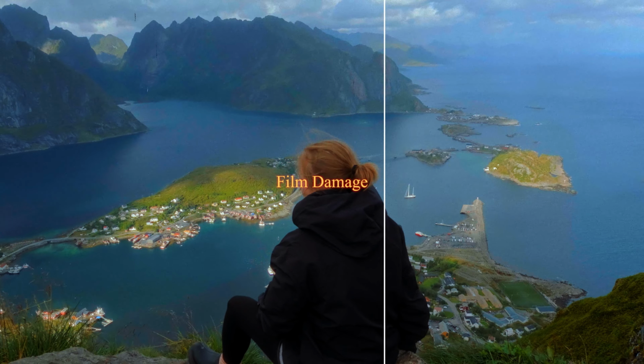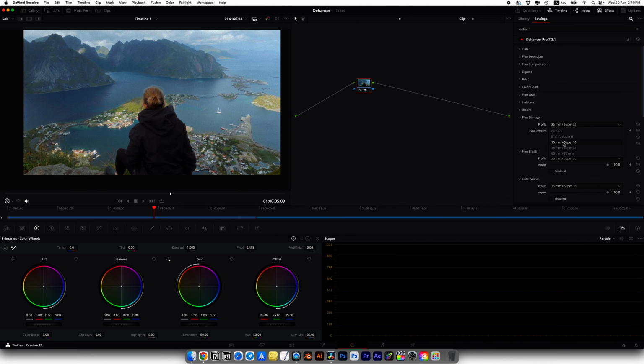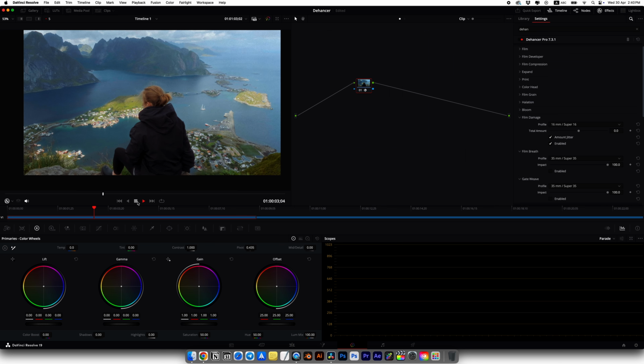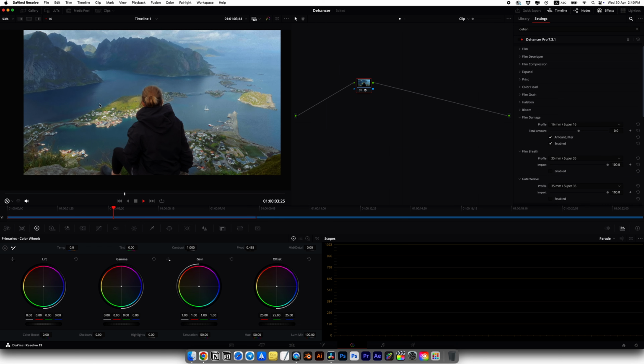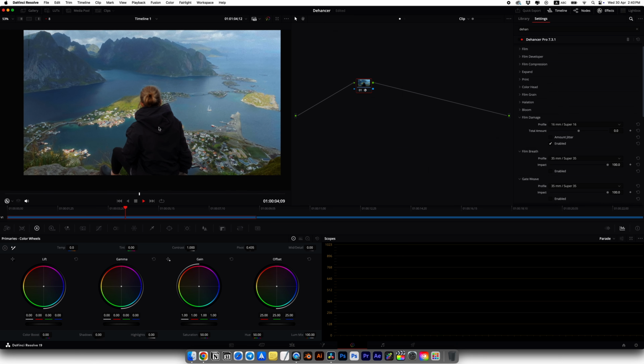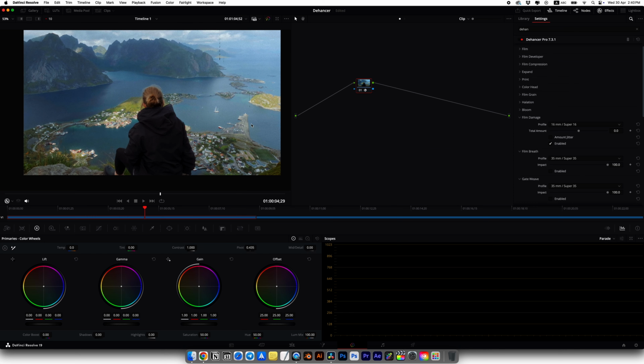Next is film damage. This is an insanely cool feature. You can add scratches and imperfections over your video, and it looks incredible because you don't need any overlays or texture files. Just one click and the effect is applied. But for my clip I'll keep film damage turned off.